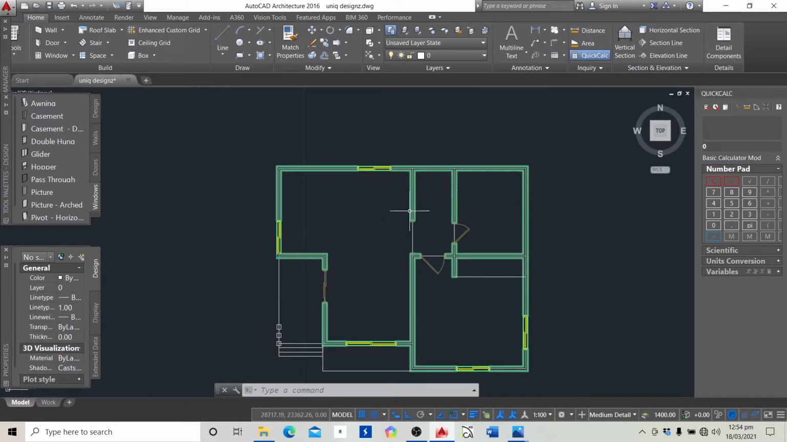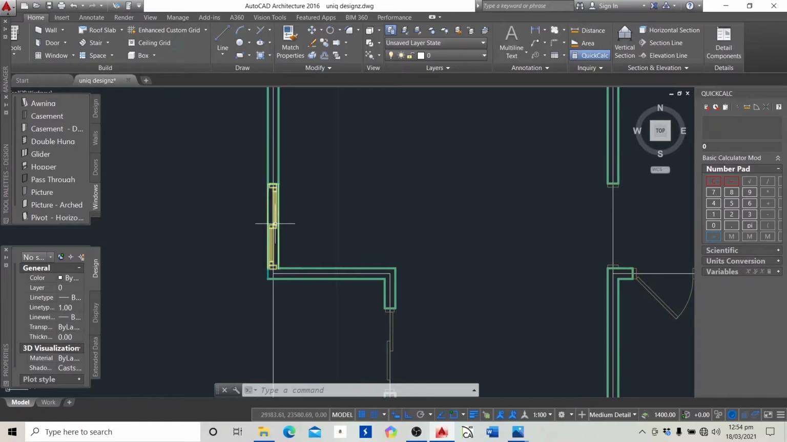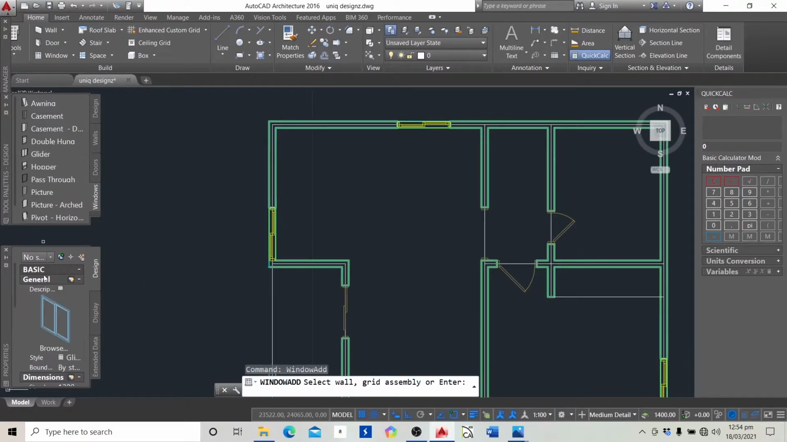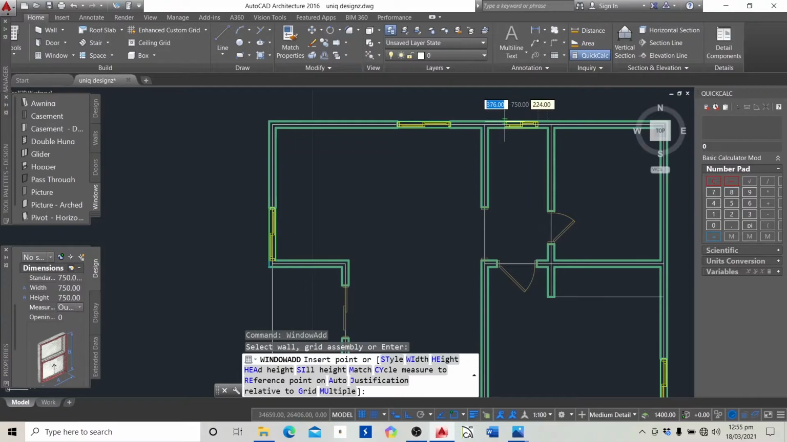So now, after you are done inserting our kitchen window, you are going to insert our lobby window and our washroom window. The rate of the lobby window is 750, and the height is 750, and our washroom window is 750 by 750, so you key in 750 by 750 and you place it here.